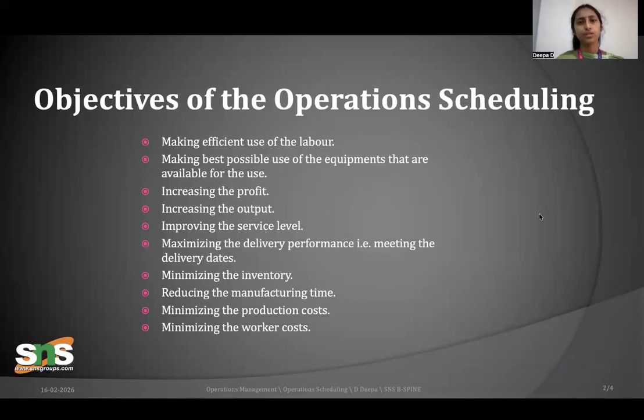The objectives of scheduling: making efficient use of the labor, that is true actually. As a boss you cannot feel that this labor is not performing well, or is not getting enough work inside the organization. Being the owner of the organization, every labor can work on their own roles and responsibilities in their area, because you are doing this scheduling process.